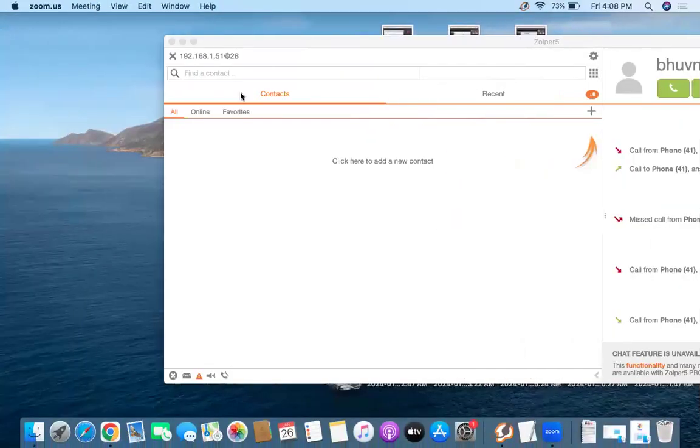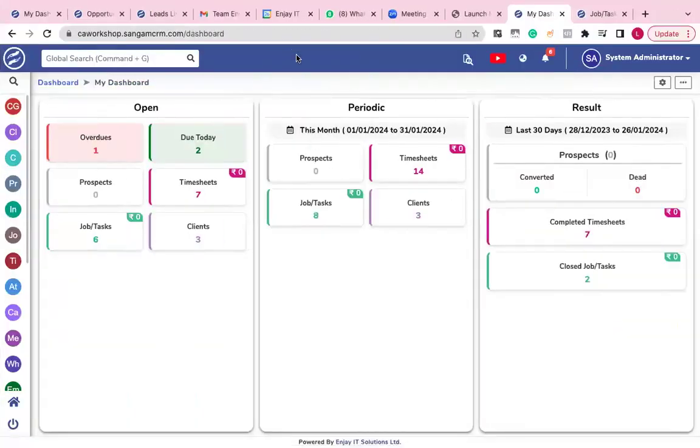So let me share my screen. I'll keep this in English and Hindi both, because a few audience members are from the south as well, so it would be easy for them to understand.